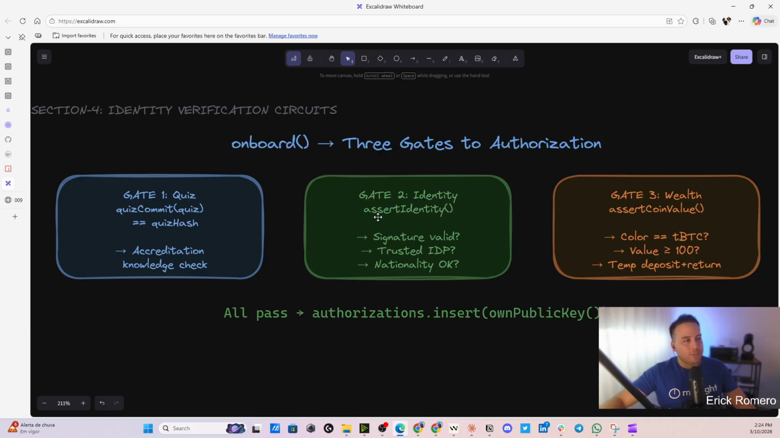Then we have gate 2, the assert identity. We wanna check the signature is valid, it's a trusted IDP, the identity provider, and the nationality is okay. And then for gate 3, we're gonna check the wealth, assert coin value function. We're gonna make sure that the color equals the TBTC color, the value is greater than 100, and then we're gonna do a temp deposit plus return.